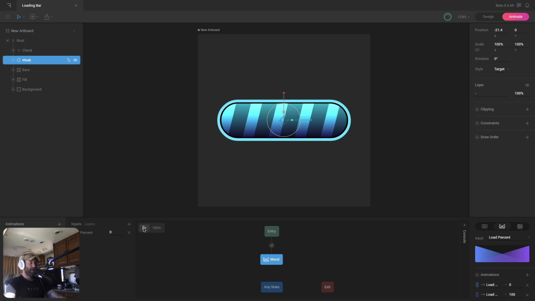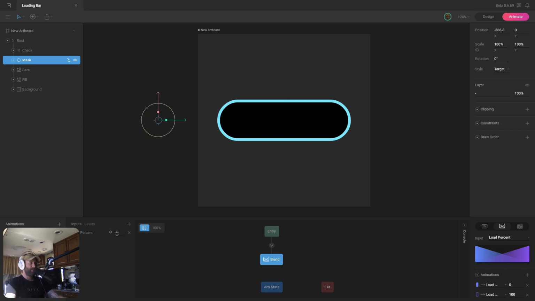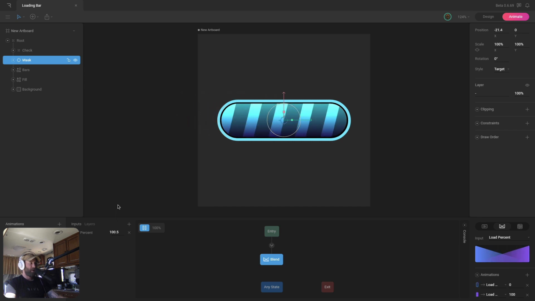Now, when we play our state machine, you can see our load % at 0. And as I increase that value, it's blending both of those animations together until we get to 100, where it's playing the load end animation fully. So that's how we're going to control the loading of our bar.